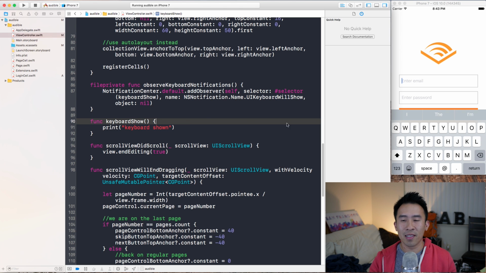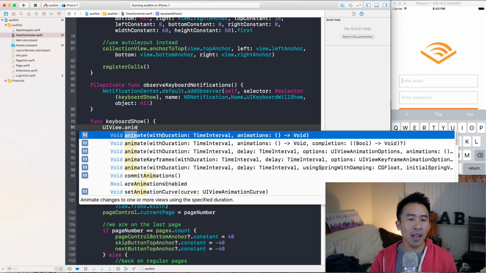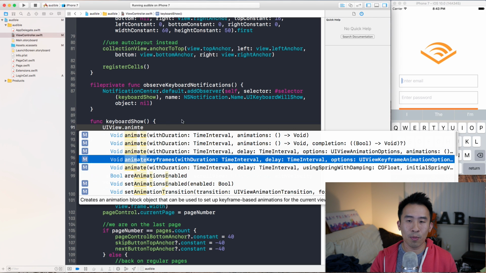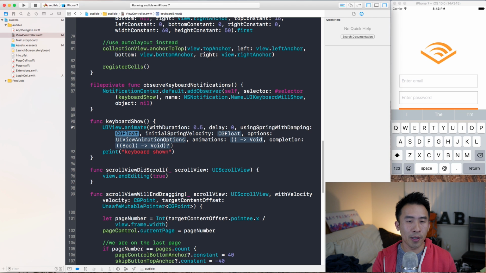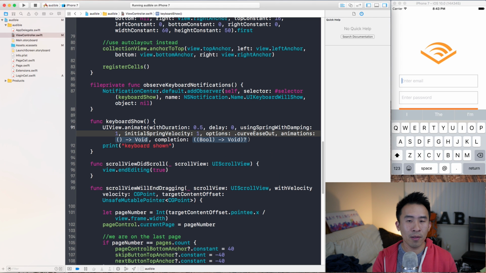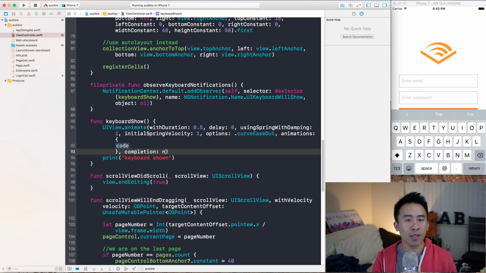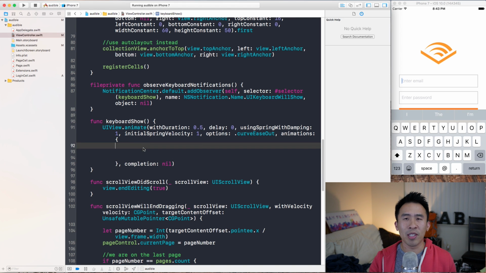So the easiest way to just show this is to say UIView.animate, let's see, with the spring damping guy here. Duration of 0.5, delay of 0, spring damping 1, velocity 1, options of curve ease out, and animations of something. Completion will be just nil. We don't really care when it completes. And here we go. So what is this animation block? What are we supposed to do to move the view or move the components in view?